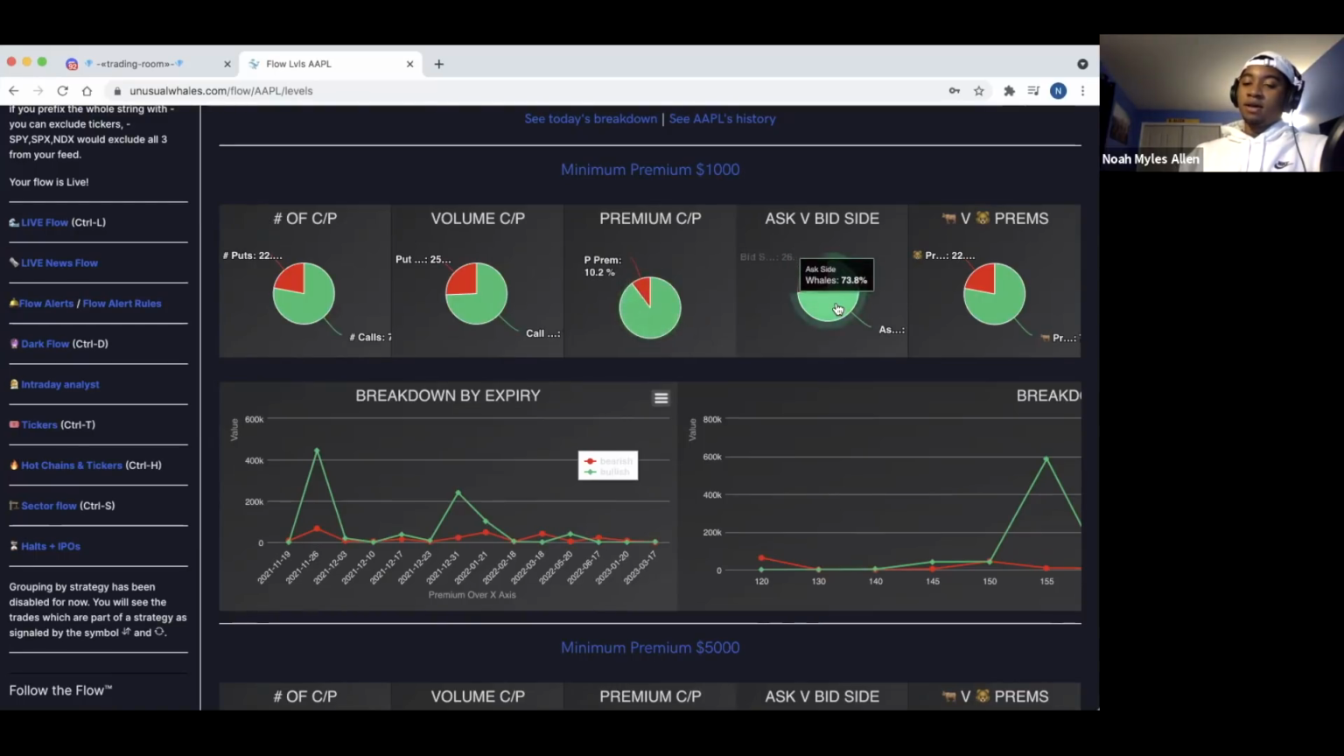Ask side, bid side. So the ask side is essentially an aggressive bet. If you're buying on the ask, right, that's an aggressive bet. And then selling on the bid is a pretty bearish bet. And so usually these two tabs will be pretty similar because this is bullish versus bearish premium. And like I just said, it'll break down for you: are people buying calls on the bid? Are people buying puts on the bid, right?